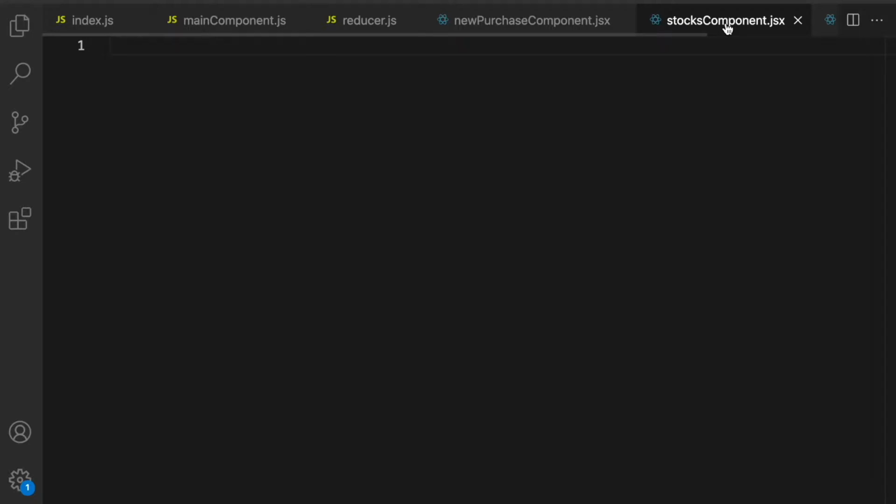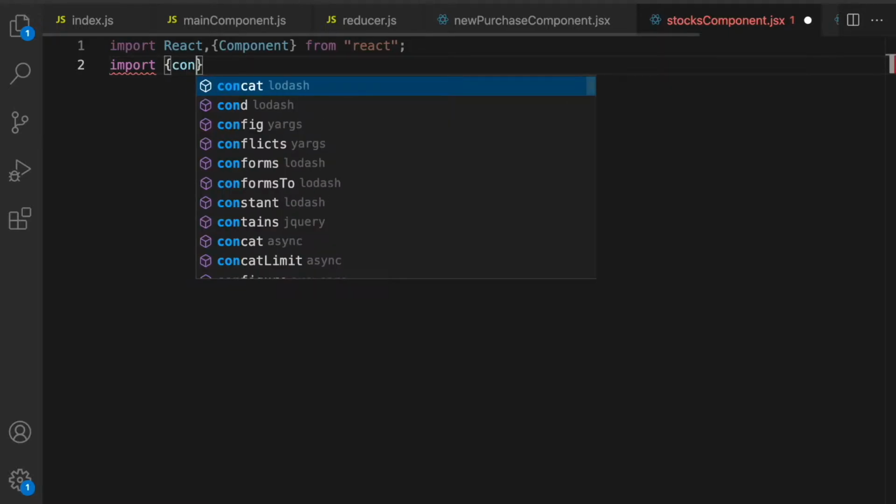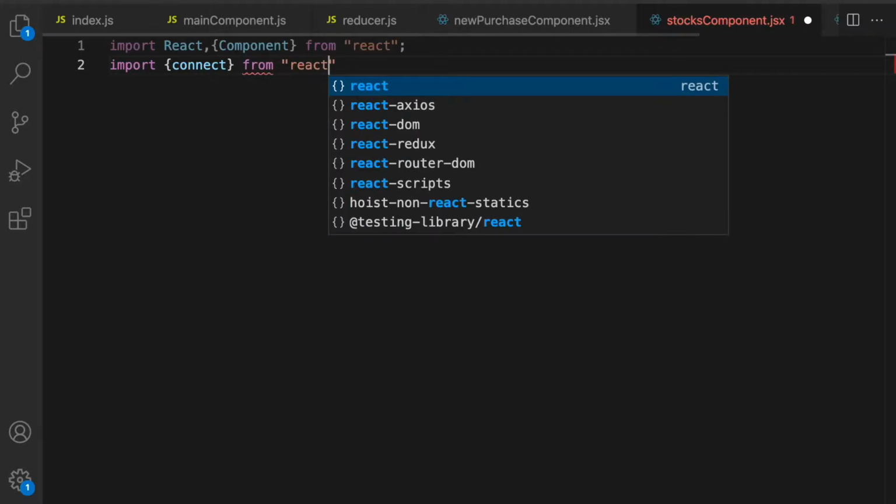And what should we do in our stocks component? In our stocks component, we need to display all the stocks in a table. So let's start with that. So we can just say import React, Component from React. We also will need to import connect. So let's do that. connect is used for connecting to the Redux store from React Redux.